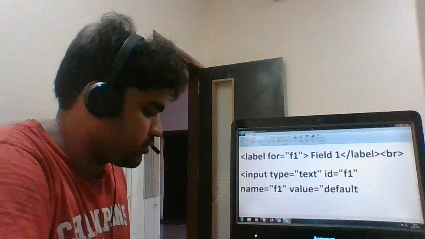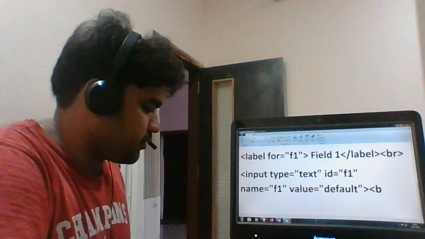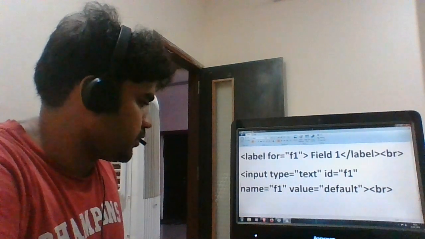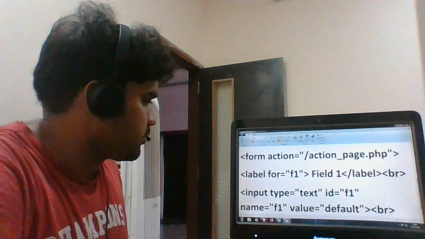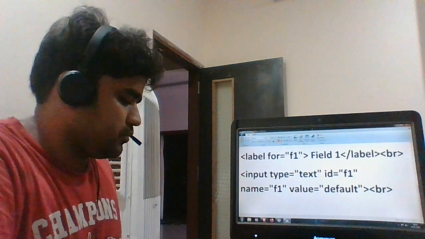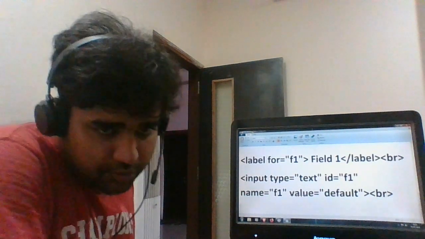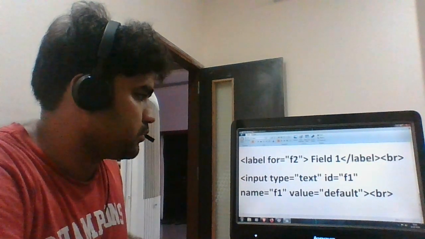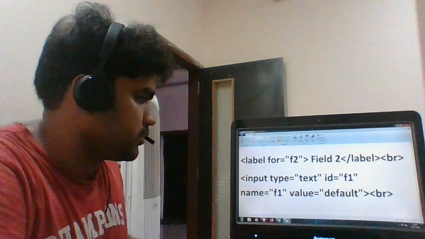That's our default value that's going to be displayed to the user all the time. The user can input their own text and reset it as well. Let me just copy it for the second one, and change this field to F2. This is my field 2.